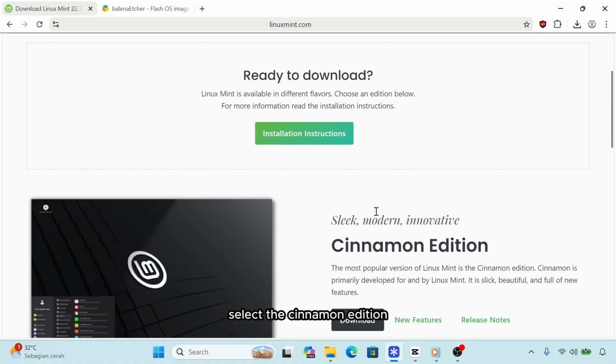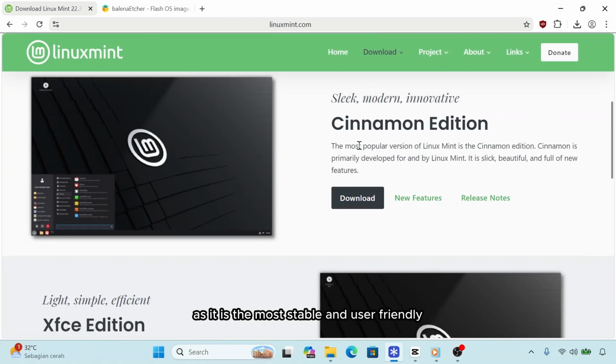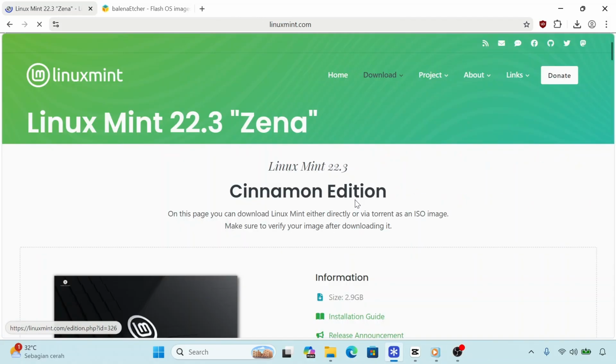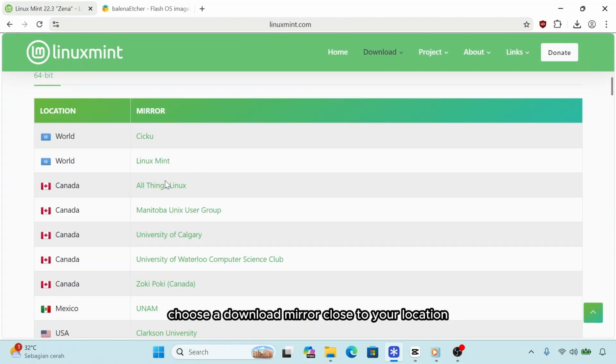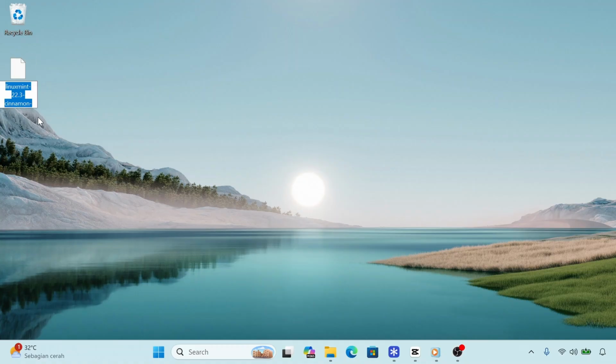Select the Cinnamon edition as it is the most stable and user-friendly for former Windows users. Choose a download mirror close to your location and save the ISO file to your desktop.